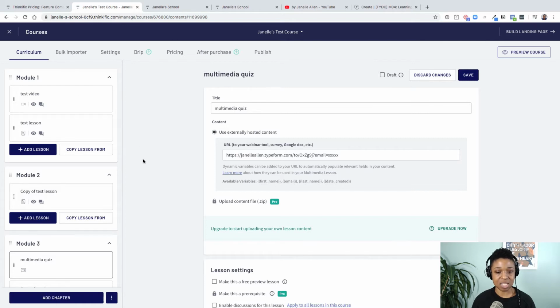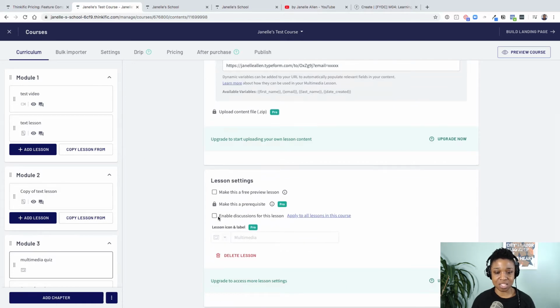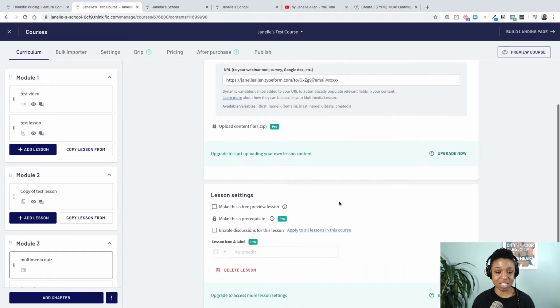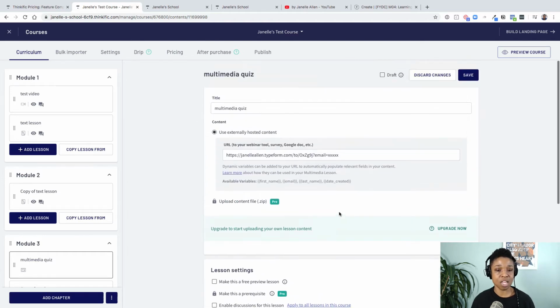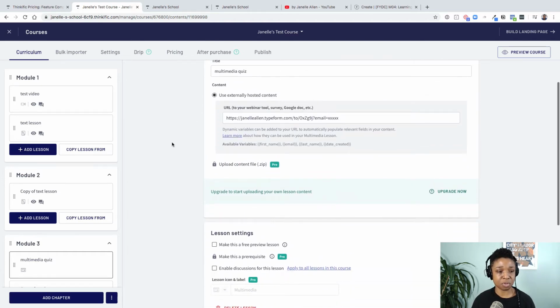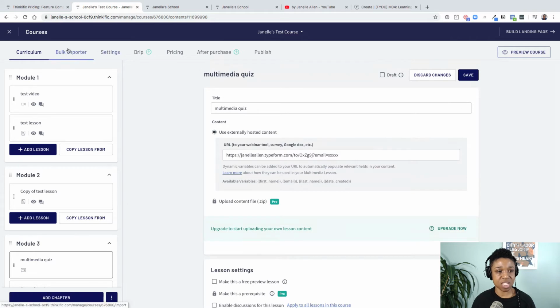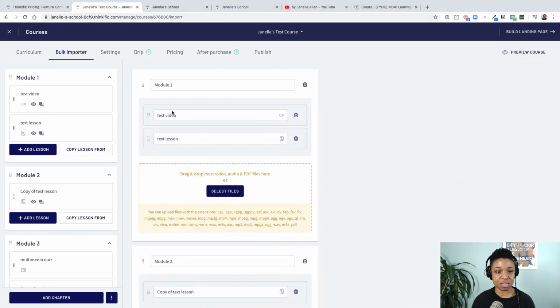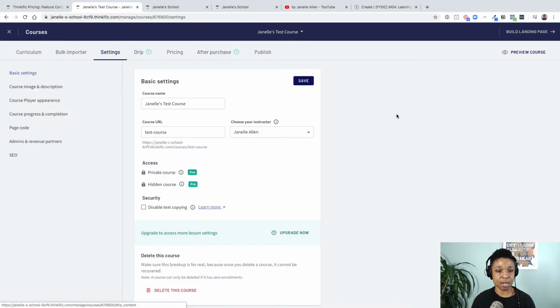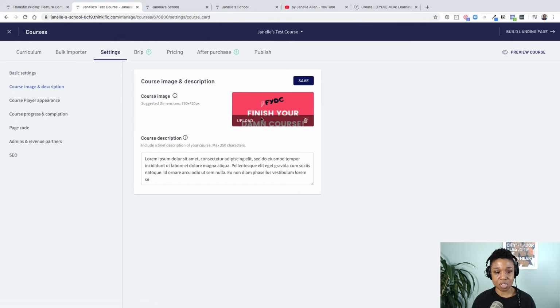You have your content options, you can set discussions, you can enable discussions for your lesson or for the entire course. You can make content previewable. And then you have additional settings. You can do bulk imports of content if you're moving from one platform to another. You have different settings for your course card and description, what your course player looks like. Some of these you have to be on specific plans to see.